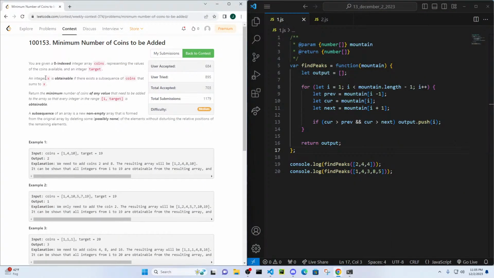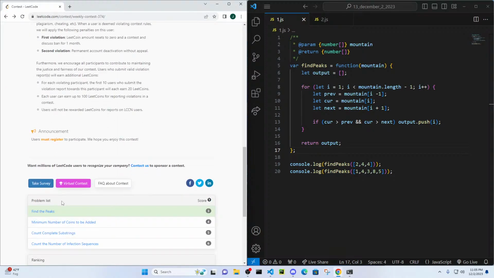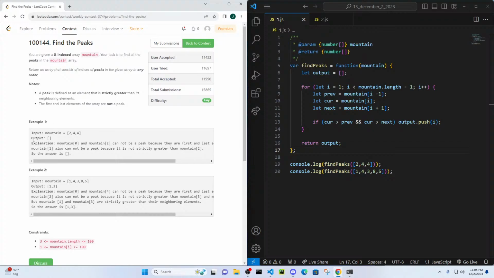Yeah. Looks good. So you are given zero index integer array coins representing the values of coins available in an integer target. An integer x is a. Oh wait, that's the second one, right? My bad. Oh yeah, this is the first that you're showing. My bad. You're given a zero indexed array mountain. Your task is to find all the peaks in the mountain array.